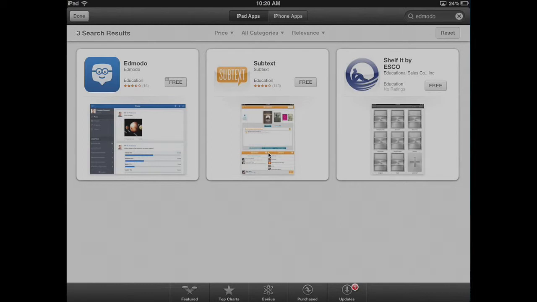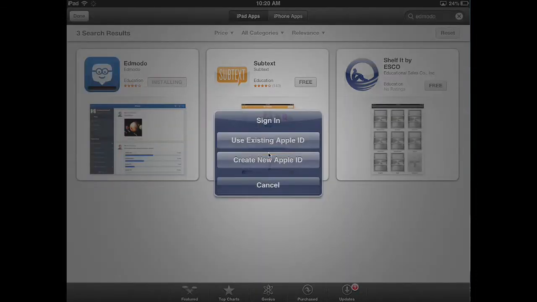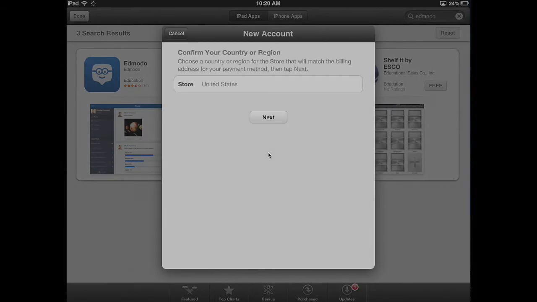I've already pulled up Edmodo. I think it's a good app for demonstration since a lot of teachers in the district use it, and a lot of teachers in the district are starting to use it. So let's tap on Install App.